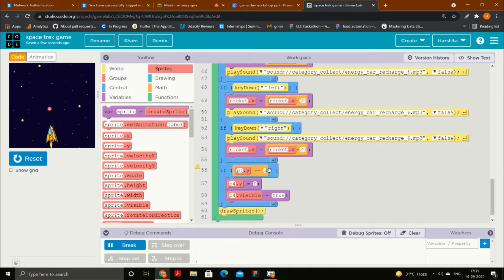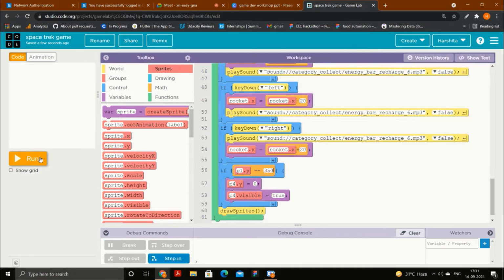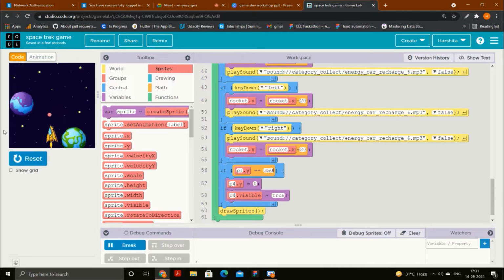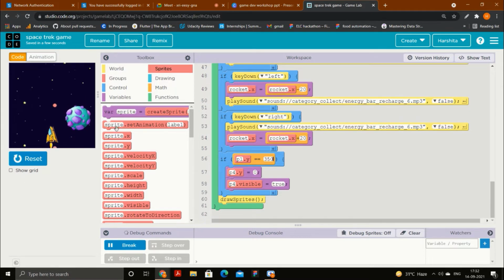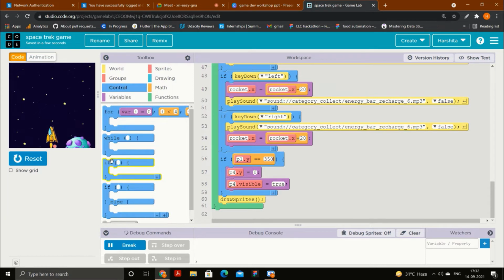So it's random, you can set any other value as well. If you put 350, let's say 350 is approximately here. See, this one is coming from the top. Now just repeat the steps for all the planets.